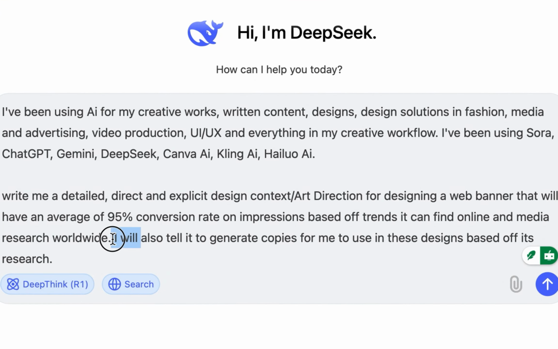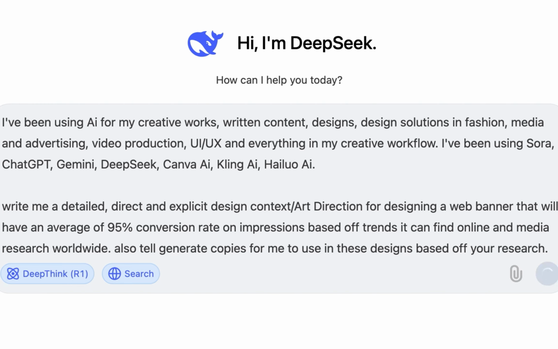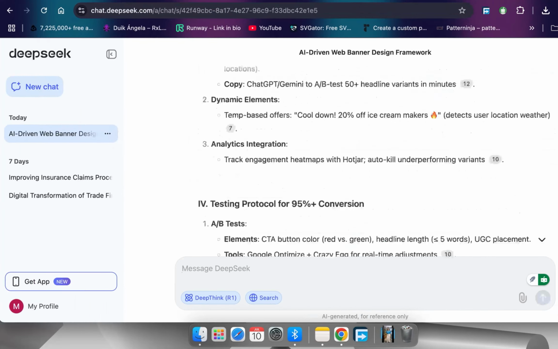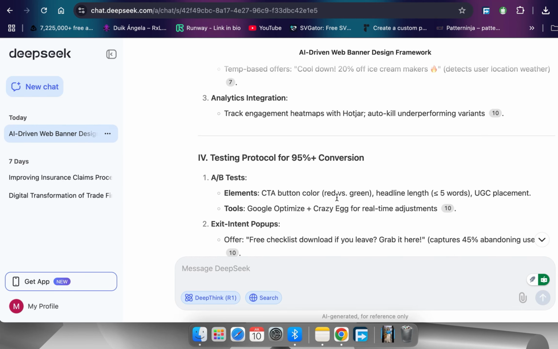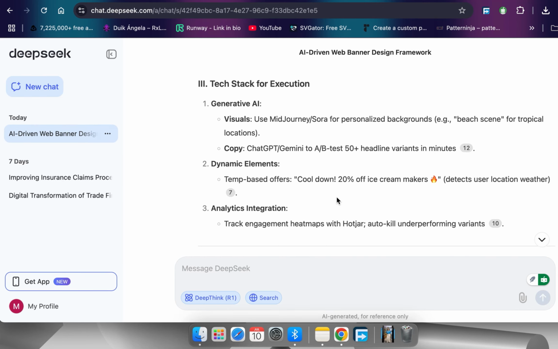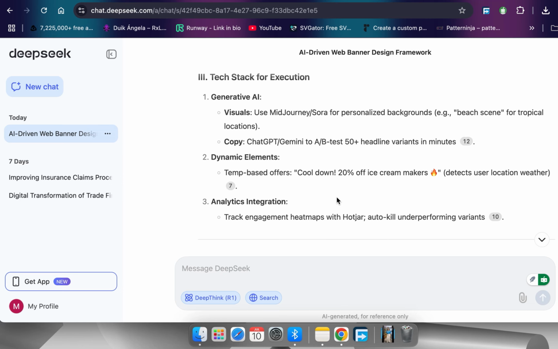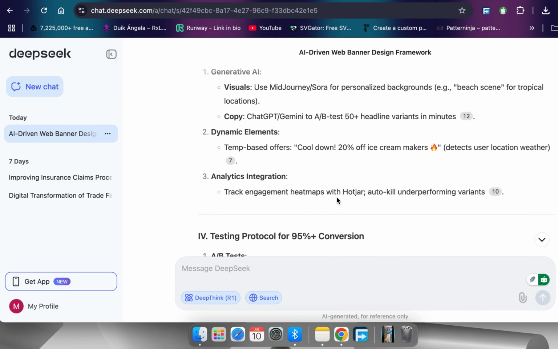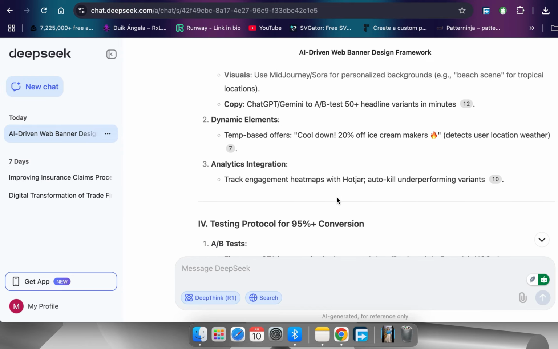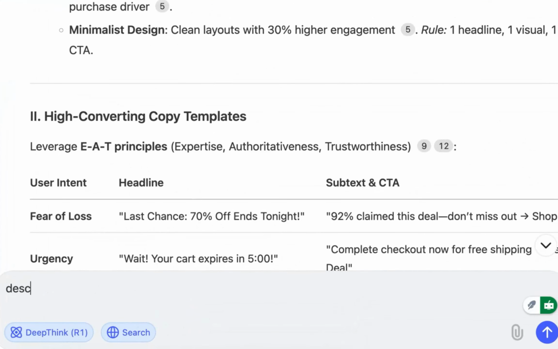The first thing I'll do is ask Deepseek to write me a detailed, direct, explicit design context or art direction for designing a web banner that will have an average of 95% conversion rate on impressions, based off trends it can find online and media research worldwide. I would also tell it to generate copies for me to use in this design based off its own research.